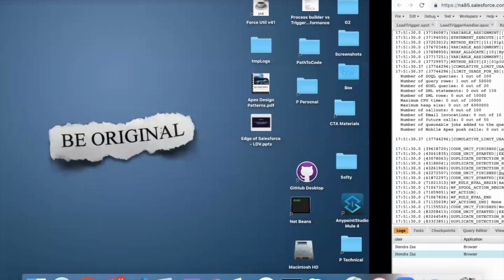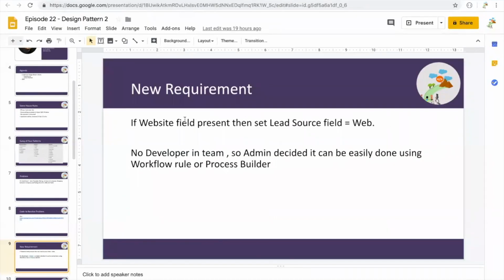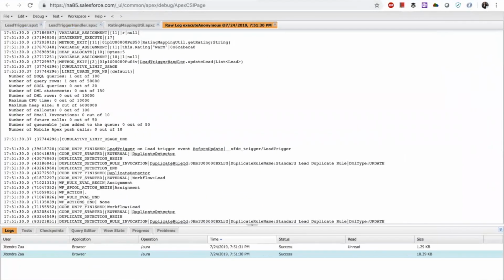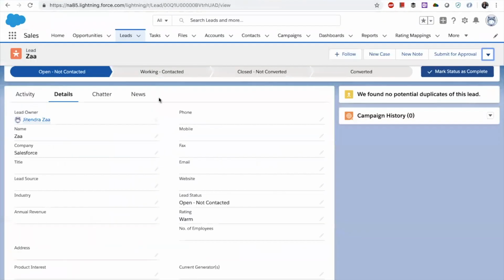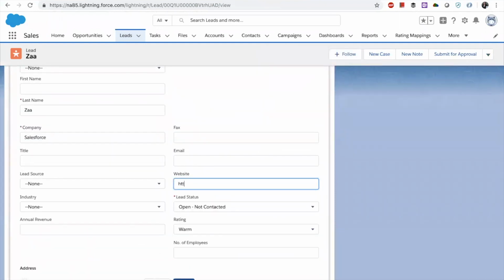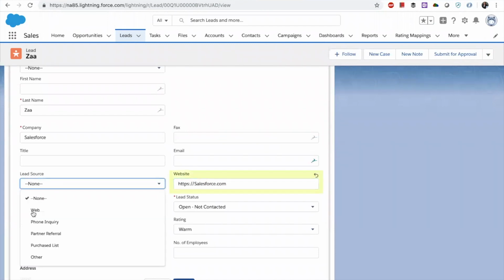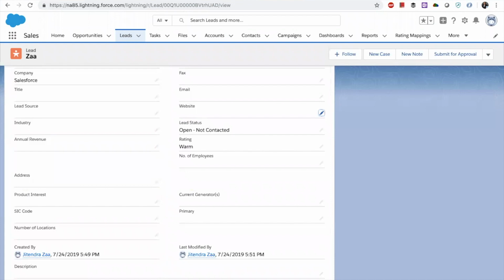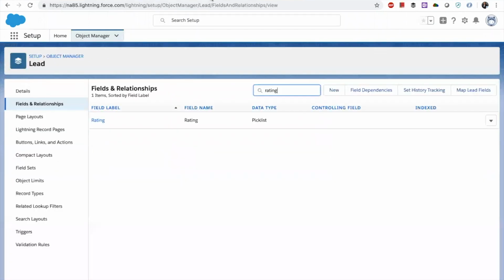Now the new requirement is saying, if the website field is present, then set lead source as web. Basically what it is saying is, if I write, let's say, https salesforce.com, lead source should automatically become web. I don't need to select that. That's the requirement. Now, no developer, so the admin went ahead. There is no problem there.